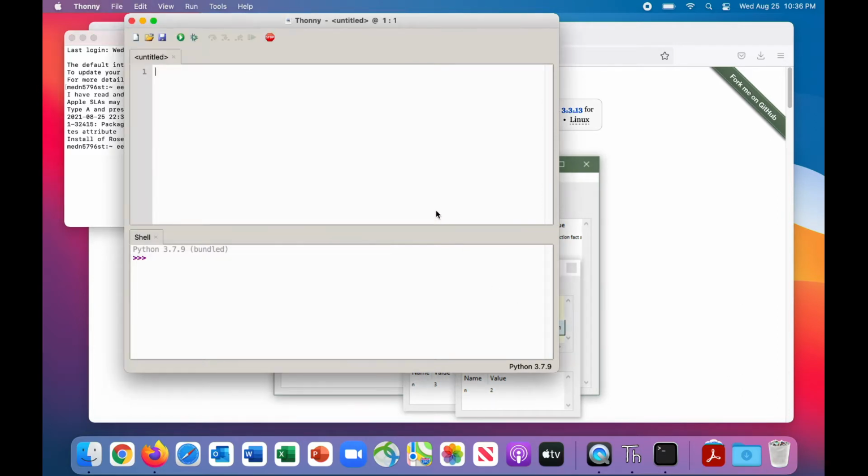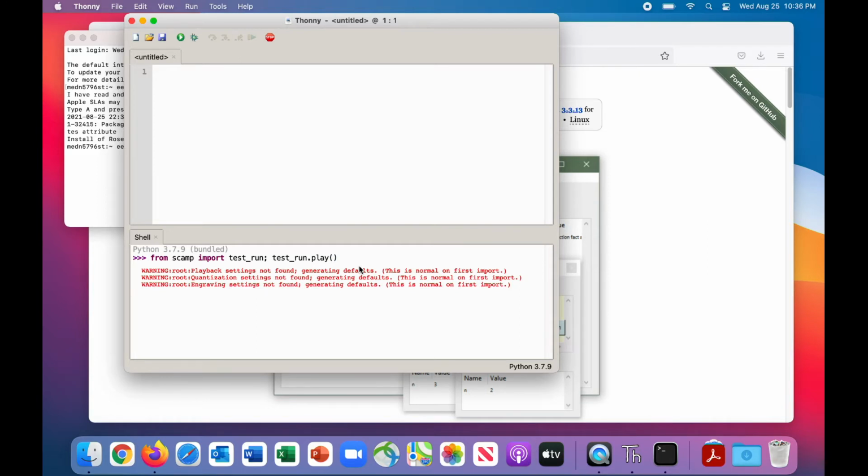At this point, the last thing to do is to just test that everything worked correctly. So open up Thonny and click down to the shell. And in there type: from scamp import test_run; test_run.play(). Hit return and you'll get some interesting looking warnings that happen the first time, but you'll also hear something like that. If so, Scamp is installed correctly.